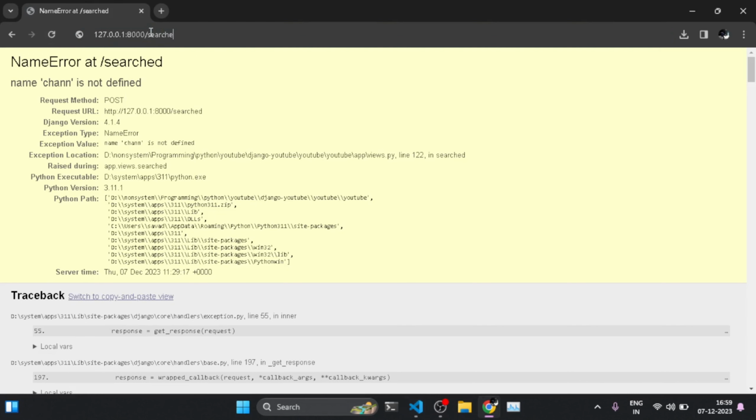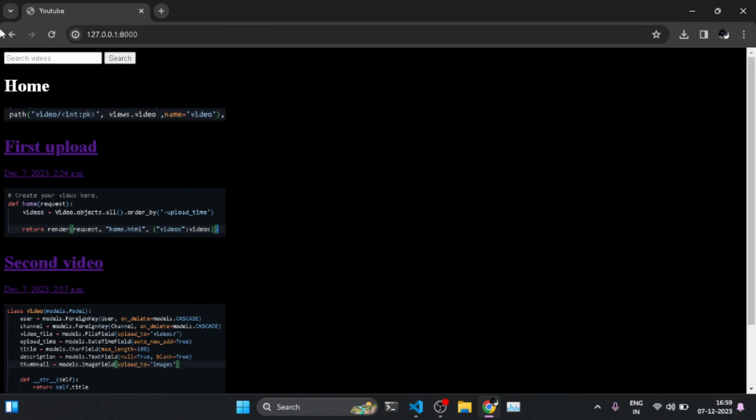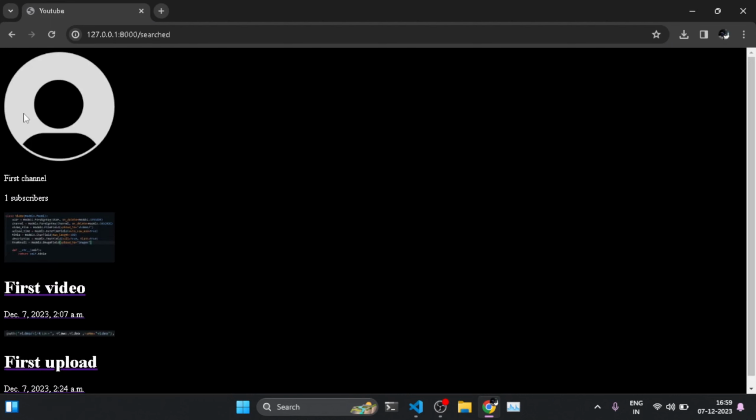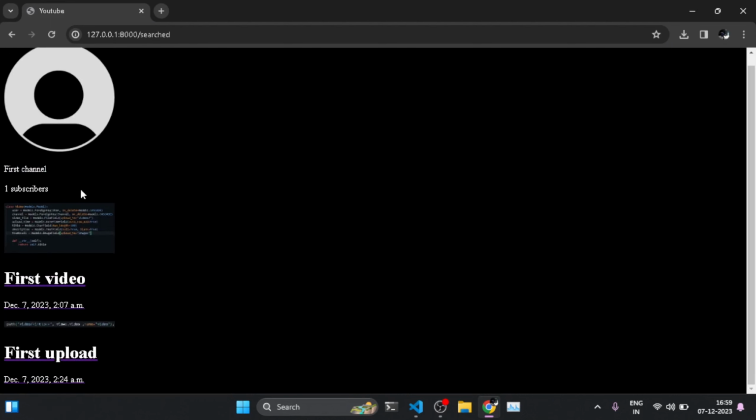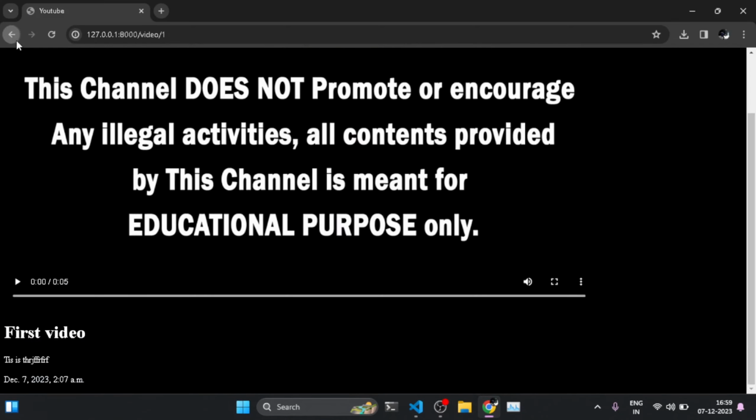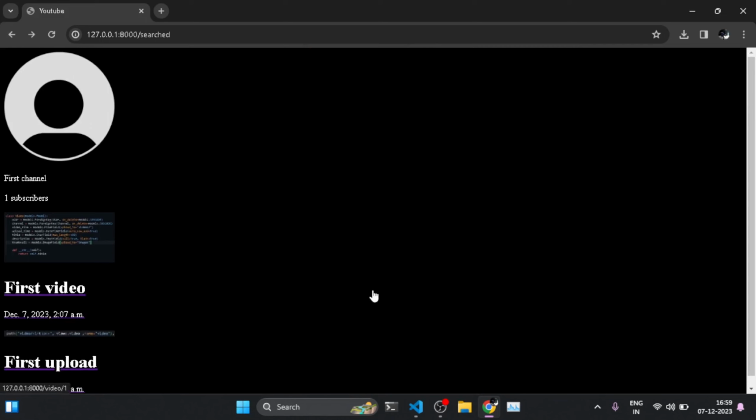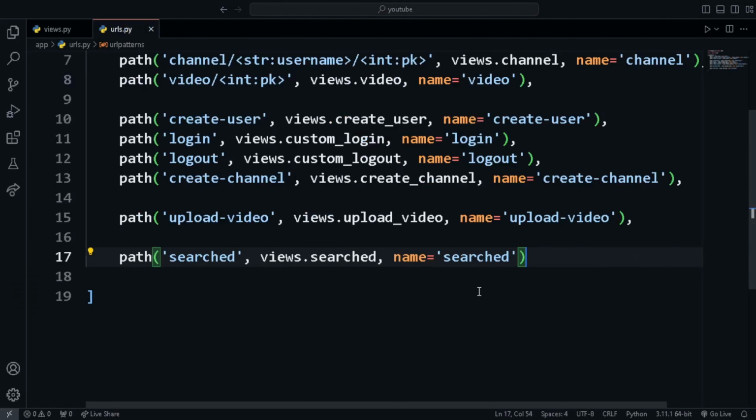Let's go into the home page. Let's search for fi again, just search it, and now we have the channel with the text in that, and also the two videos shown in here. When we click on that, we are redirecting to the video, which means the searching implementation is done. Now let's get into implementing the video views, likes and dislikes.